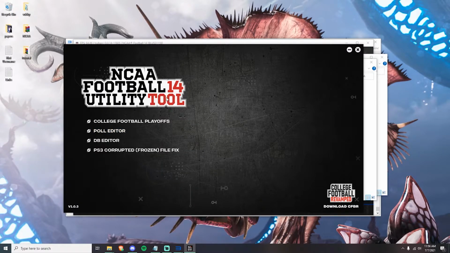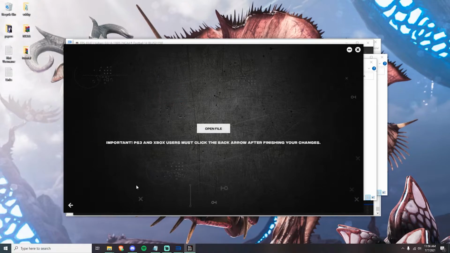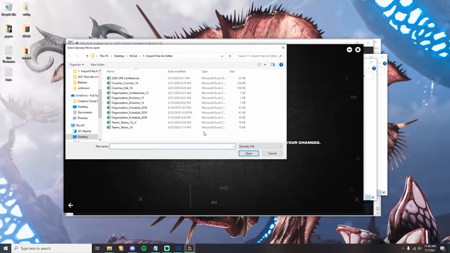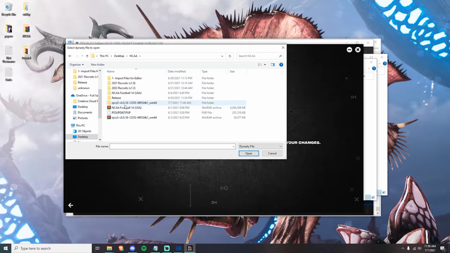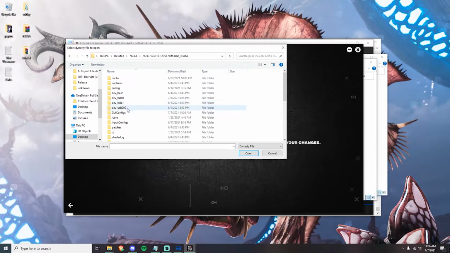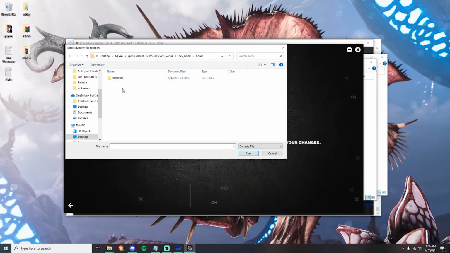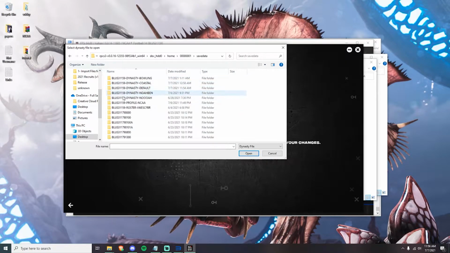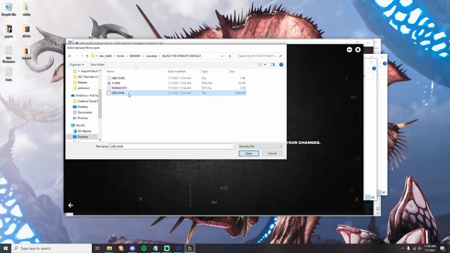So now, in the utility tool, we have options for college football playoff, which I will demonstrate later on, poll editor, which I will also demonstrate in a second, and the DB editor, which is what we're going to go into right now. So we go DB editor, and we did open files. So we're going to go all the way back. It's a lot of folders running through here. Go back to the RPCS3, HDD0, home, 01, save data, same exact default file, and user data.